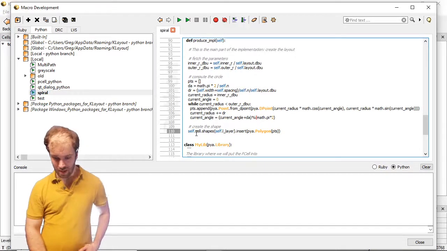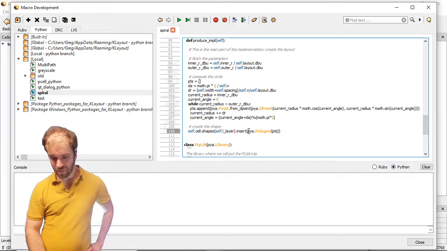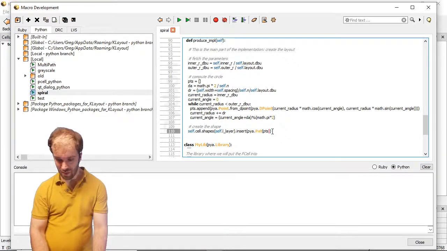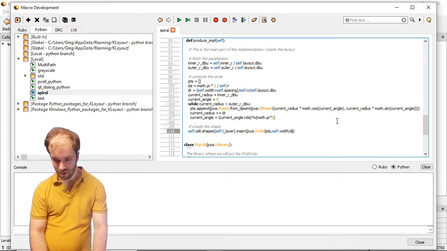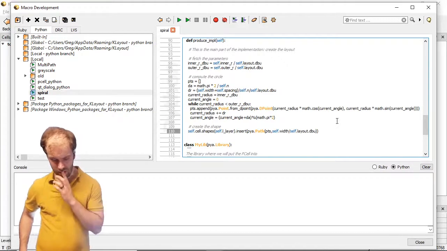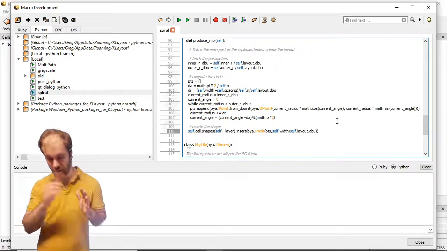So we're saying in the cell that we're making, we're going to access the shapes of the current layer and we're going to insert, and in the past we were inserting a polygon for the circle. For the spiral, I want to implement a path that uses the points, and for a path we also need to specify the width. And so I'm going to use that width that we defined earlier and again divide it by the database units. Oops. Good, so that will give us the width of the path and all the points for our spiral.